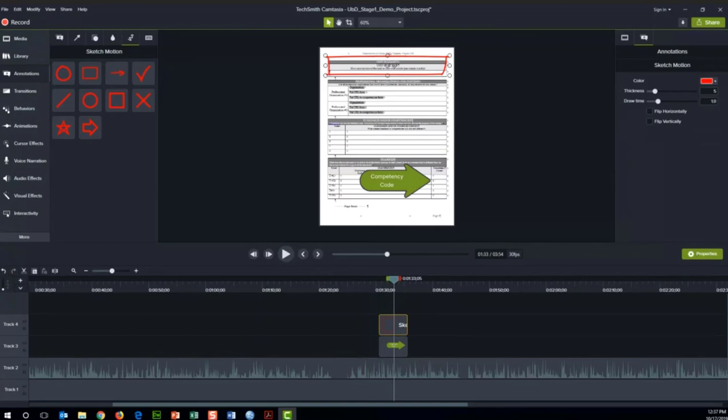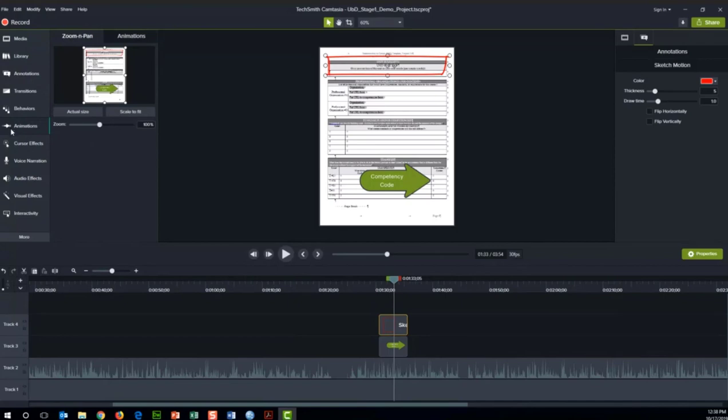Okay, now let me show you zoom and pan. I always have trouble with zoom and pan. Every version that comes out with Camtasia gets a little bit better. This is better than the last version, but I still have trouble. So let me show you how I do zoom and pan. I'm telling you that some people probably do it better than me, but this is just how I do it. I do zoom and pan under annotations.